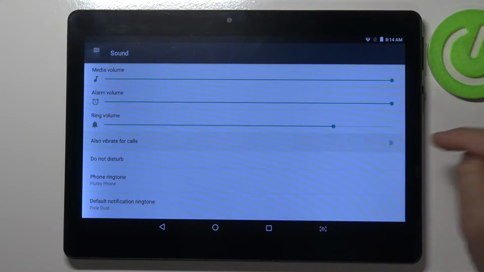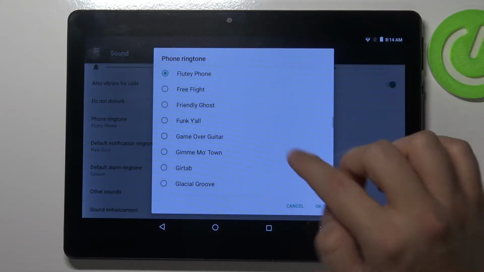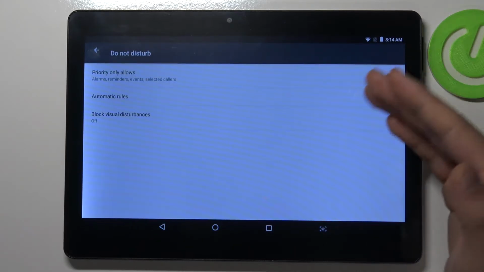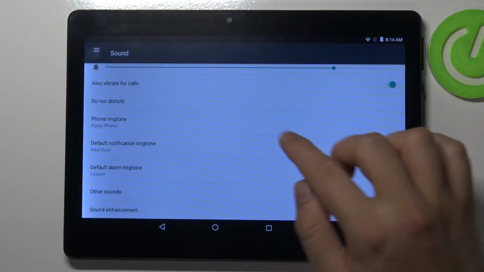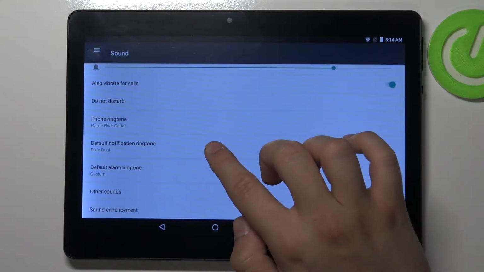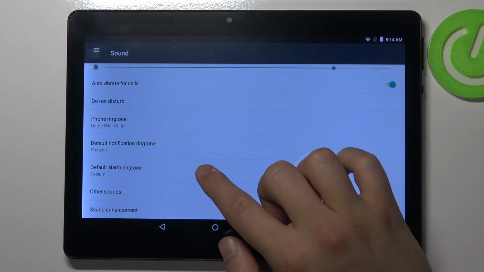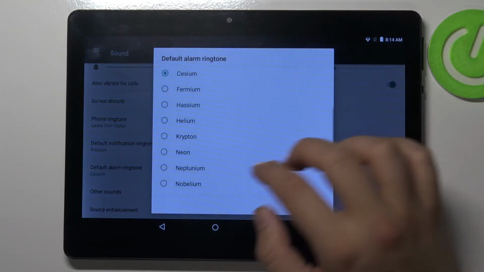We can activate or deactivate vibration for calls. We can manage the do not disturb mode, so we can turn it on or turn it off. We can change phone ringtone. The same for the default notification ringtone. And also for the alarm.